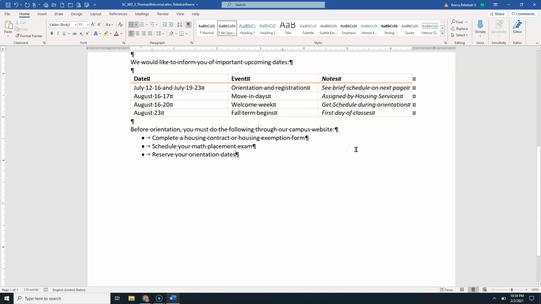We'll press Enter again, and then if we press Enter one more time, that turns off that automatic bulleting, and it brings us back to our left margin where we're ready to type another paragraph. We'll press our Enter key one more time so that we have a blank line between that list of items we need to do and our last paragraph.